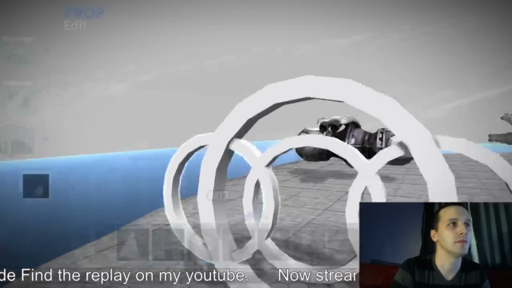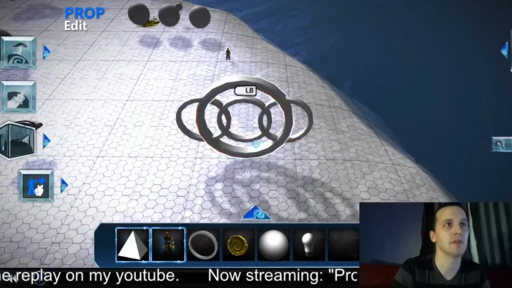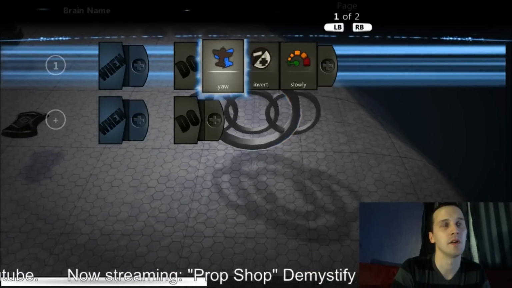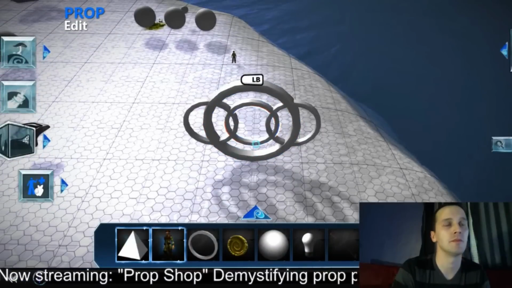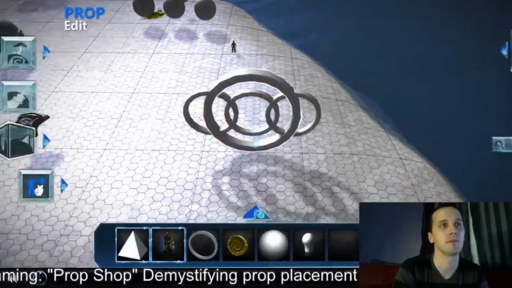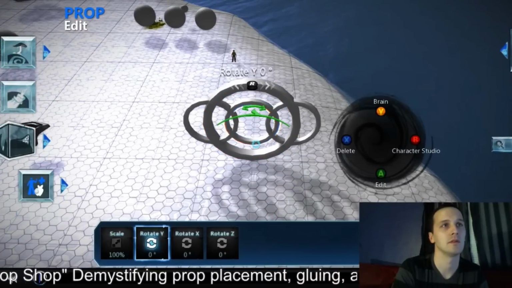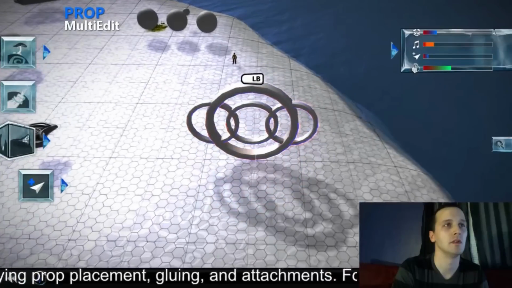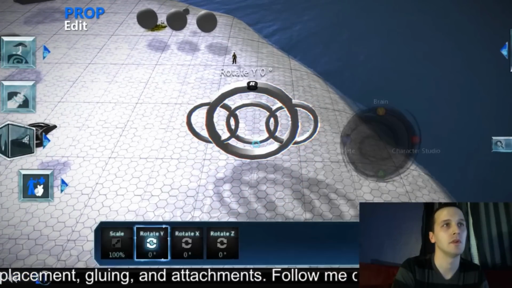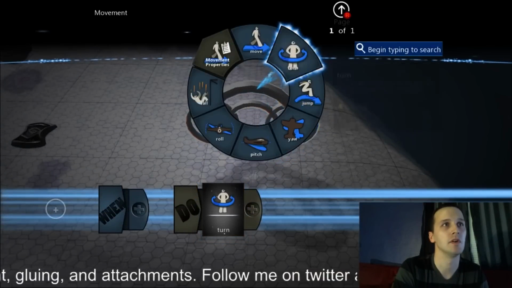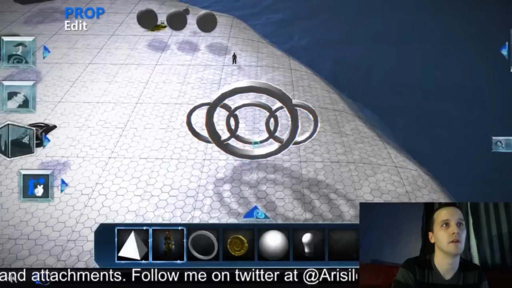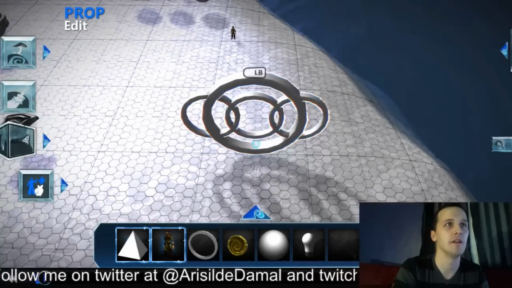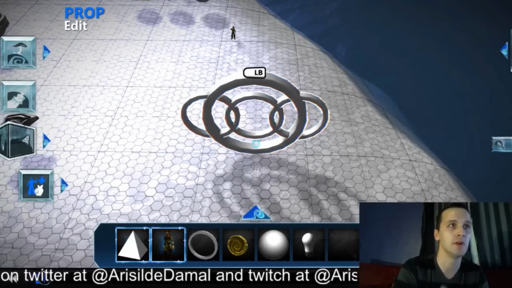Now, if I unglue it, all these rings are separate. And each one of them has their own brain inside. And the thing about gluing brains, or gluing props that already have a brain, if you have a brain, for instance, this one, turn slowly. Grabbing all the props. Putting another brain in. Exactly the same. Just turn slowly. The brain inside the small ring is actually still there. Even though you can't see it anymore after you glue it, it's actually still there and it's still doing its thing. And then when you put a brain in the whole entire assembly, it will actually do both move commands.